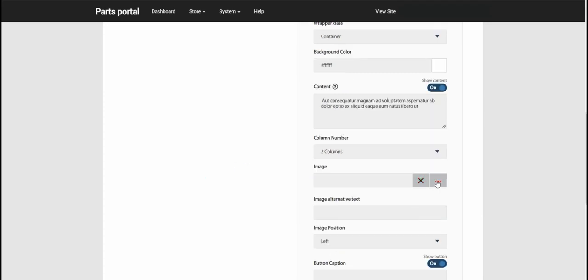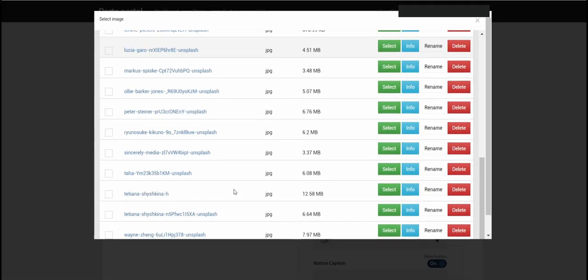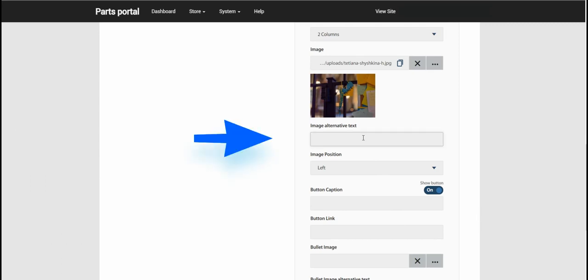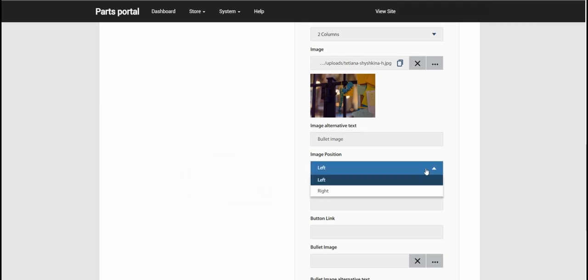Optionally, select an existing image or upload a new image using the file manager that will be displayed next to the bullet point list. Alternative text is displayed in the user's browser in the case where their browser cannot display the image. Enter a description for the image in the alternative text field. Select the static image position from the drop-down list to define the relative position of the image when displayed with the bullet list. The image can be displayed on the left or right.